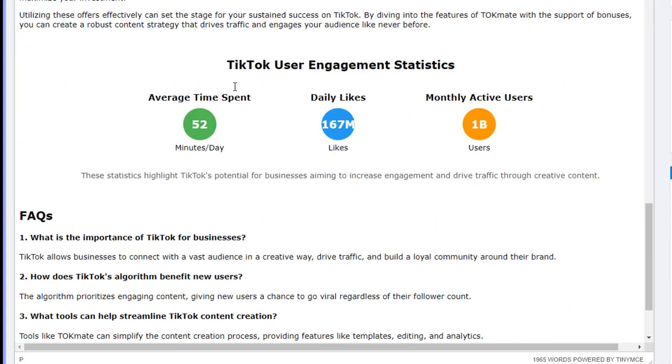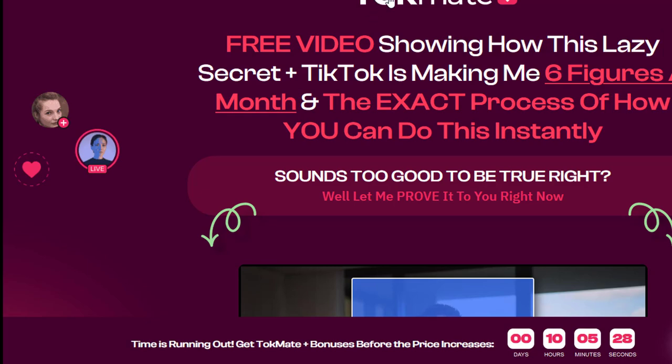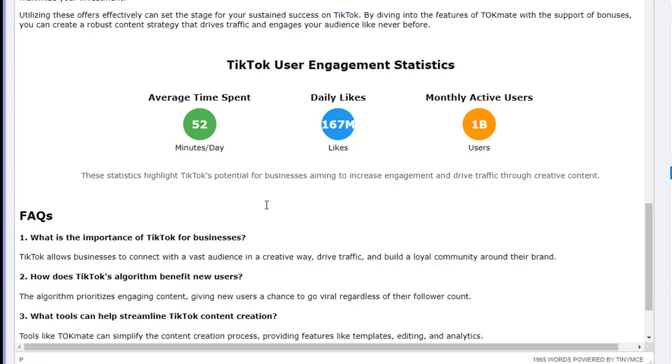Straight away from the bottom, you can see we've got a little graph here, TikTok users. Obviously this is the one from JVZoo, so this is Talkmate. What you can see here is the average time spent, 52 minutes a day, daily likes, 160 million, whatever, I don't know. This is TikTok user engagement, probably looking at the entire platform, and the monthly active users as well.